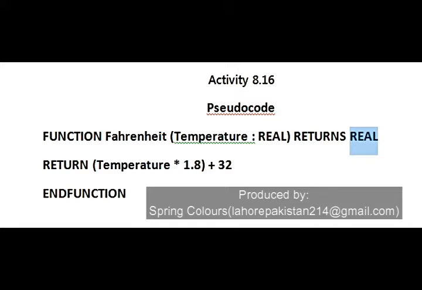And the formula for converting Celsius to Fahrenheit is this: temperature times 1.8 plus 32, and this will be returned by this function, and this will end the function. This was the pseudocode. Now let's try this program in Python.